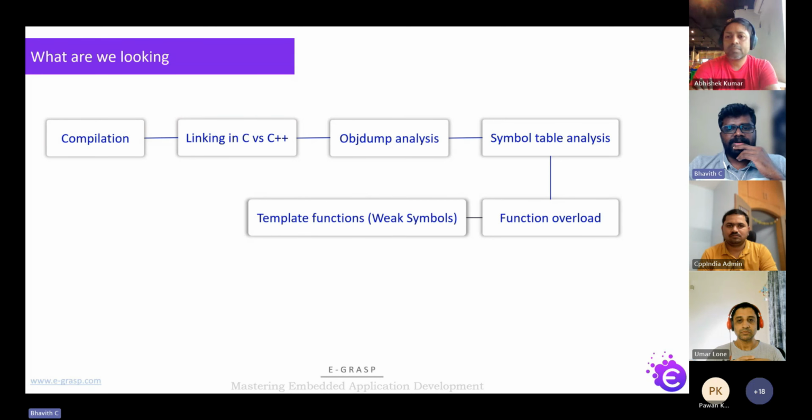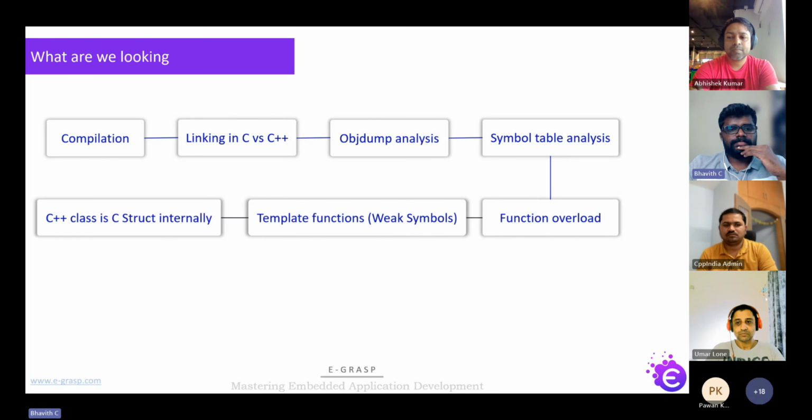And also the template function. So what are those weak symbols? I'm going to show you how the internal symbol table and all those things work, but I'm not going to dig deeper into what a weak symbol is and how it works. I'm just touching upon the layers of the weak symbols.